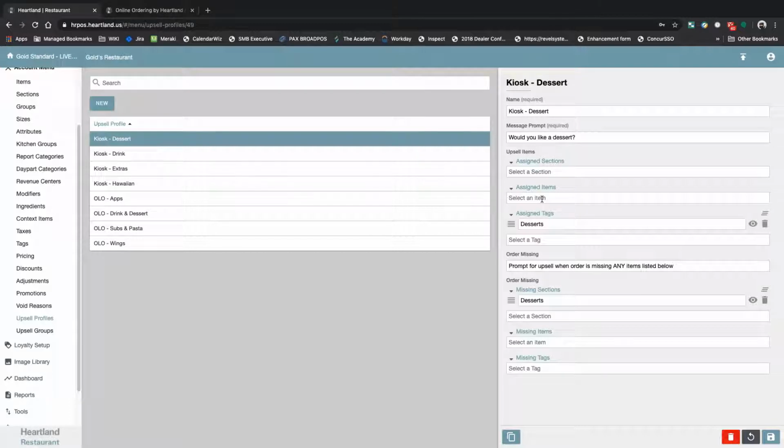Next up, you have assigned items, which are individually assigned items. You can assign multiple of these. If you go over a certain amount, you will have to scroll down to see them all. So you can do that individually. And then lastly, assign tags. Anything that you tag will be part of this upsell profile.